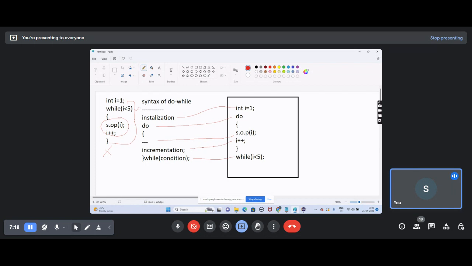See, in the while condition, it was checking the condition first. If the condition is true, then only it was executing the statements. Otherwise, it won't execute. If it was true, it will execute. Then again, it will go to the while condition. Again, it will check. If it is true, then it will execute. Until the condition is false, it was continuously repeating and then getting out of it.